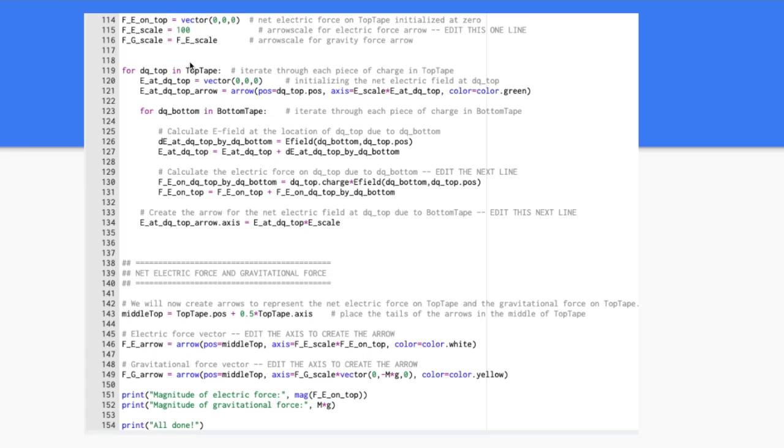So I created a for loop that iterates through each piece of charge in the tape. What it's basically doing is calculating the charge for the number n that I created. It was given that n equals 5, so it's going to do 5 iterations, but I changed it to n equals 20, so instead I'll be doing 20 iterations.